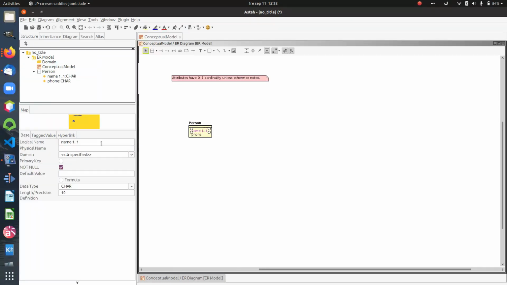Then we don't have to put anything here. And now we can say if it can be 0 or not. We decide by whether we place a mark here or not. So that was the attributes.